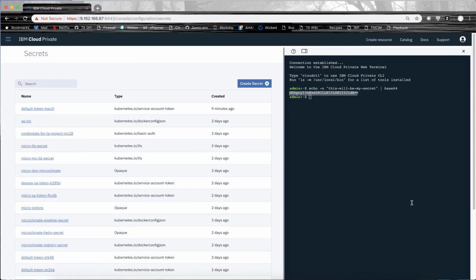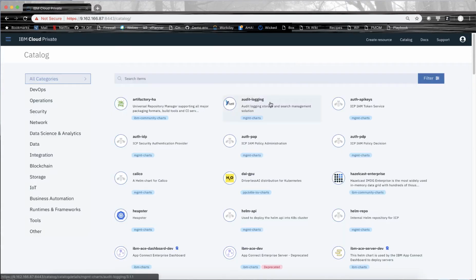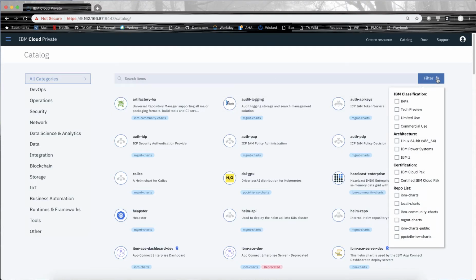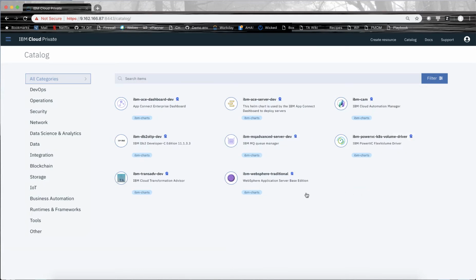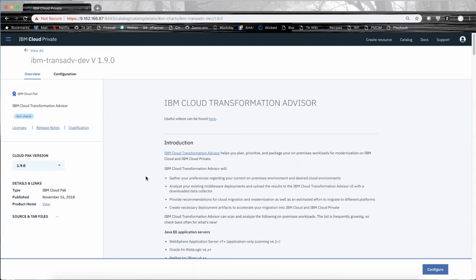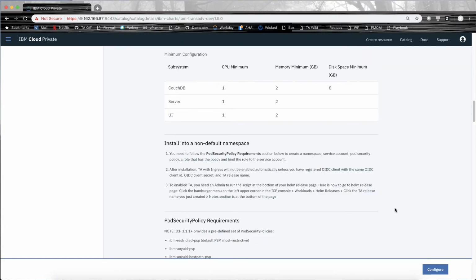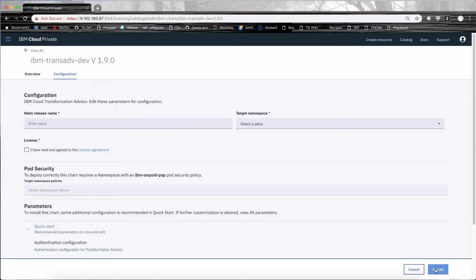We're now ready to install the TA 1.9 Helm chart. So navigate to the catalog and filter for IBM charts and IBM Cloud Packs, and you should see the Transformation Advisor Helm chart. Select this and you'll be presented with a README with instructions on how to install. Go and hit the Configure button and you will see a screen with some values that you need to fill in. Fill in a release name.